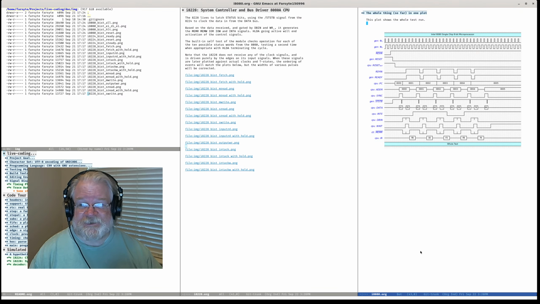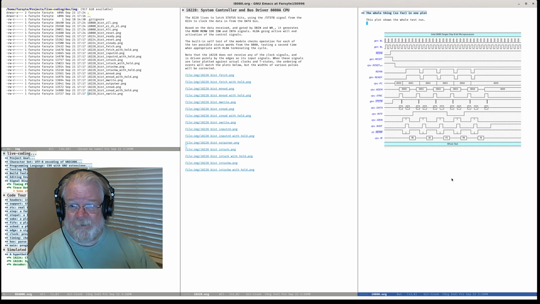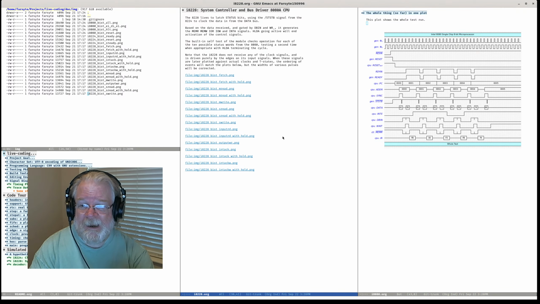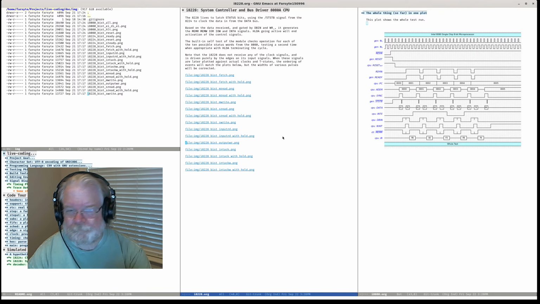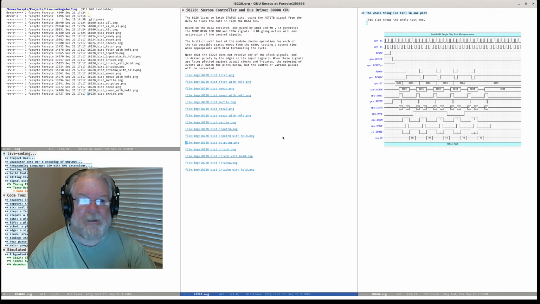Now, next step here that I want to do, well, we missed a trick. Do I want to actually do a plot for the halt acknowledge to show that it's doing nothing? Yeah. I don't think so. So what can I do here?